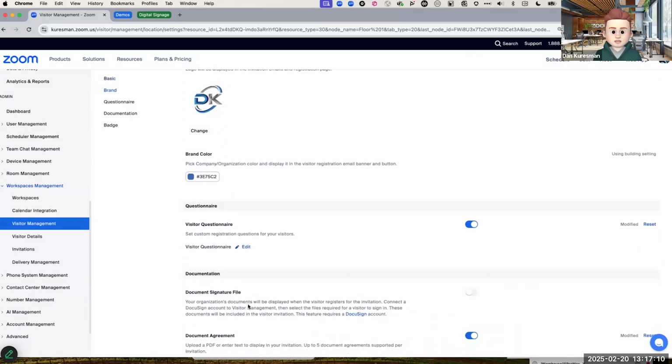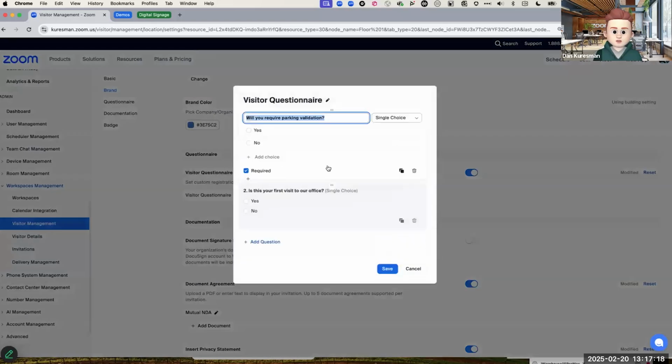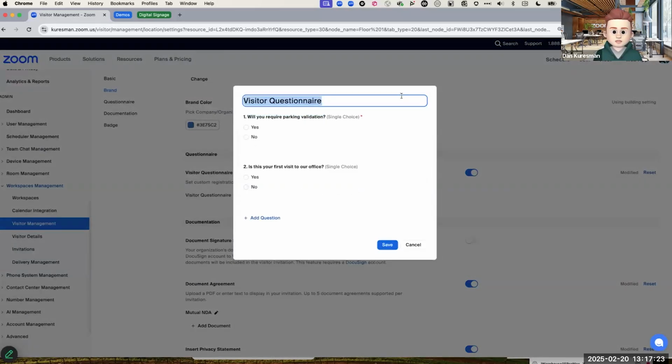And next, we have the opportunity to collect some information from our visitors. This can be done in the form of custom questionnaires. You can create as many questions required or optional, single choice, multiple choice, or short answer. In my sample here, I'm asking if you need parking validation, if you've been to this location before. But again, you can do anything you want here utilizing our customized questionnaires.